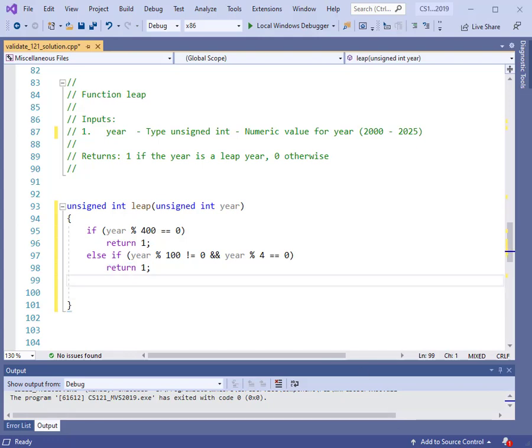So we'll paste the code in here. And it's just an else statement. So the first two parts of the if statement, those detect if we have a leap year, and if we do, we return 1. Otherwise, it is not a leap year, we return 0.